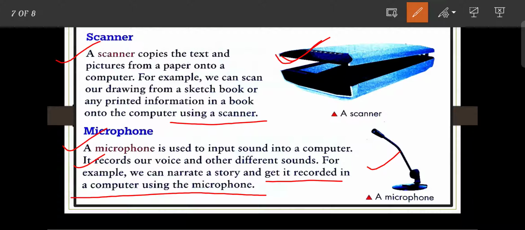Mainly we use these input devices to instruct the computer. I hope that all of you understand. And please read this IPO cycle and all the input devices very, very carefully for your examination.